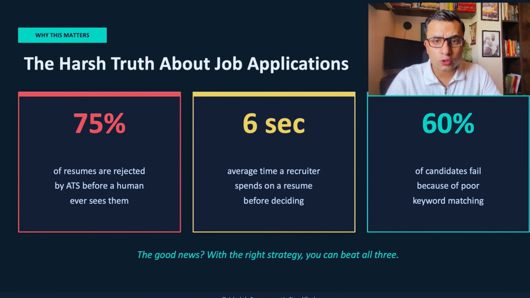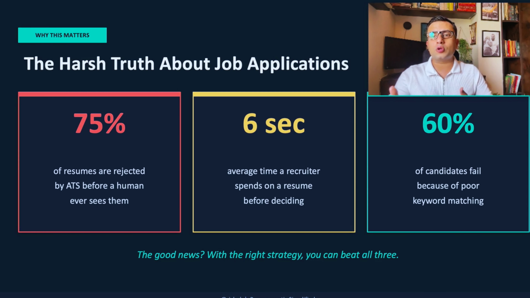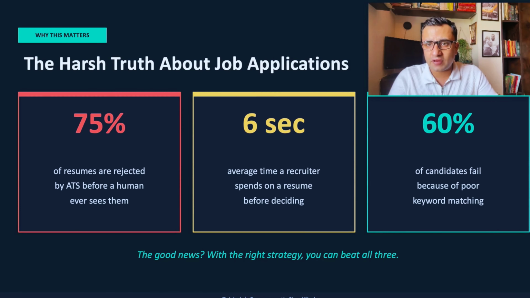Okay, the harsh truth about job applications is that 75% of resumes are rejected by ATS before a human ever sees them. ATS is the method which most companies use these days to filter resumes. So you need to make sure you're using an ATS friendly resume, and an ATS friendly resume looks something like this, the one you see on your screen right now. You can build it on Canva, you can build it on Envato, whichever application you use, or you can build it yourself in Microsoft Word also. It's a very simple resume format. I'll tell you what an ATS friendly resume actually looks like and what you should be adding in it.